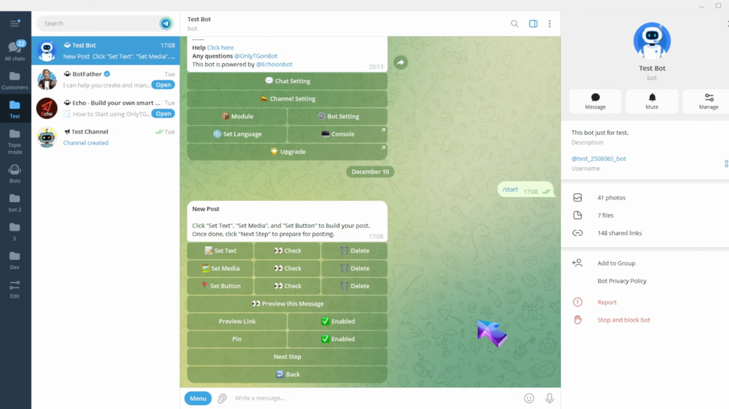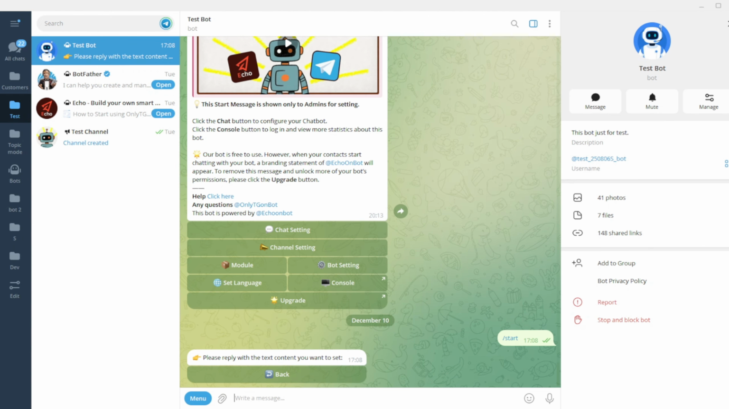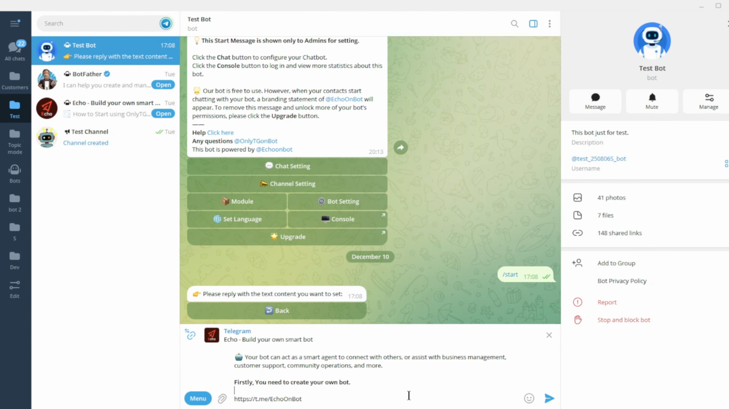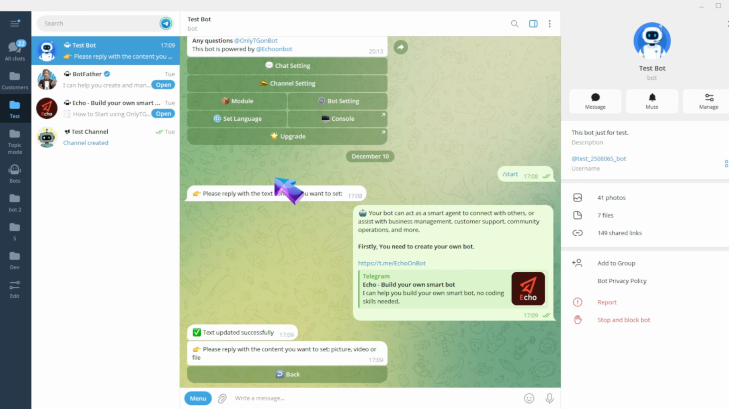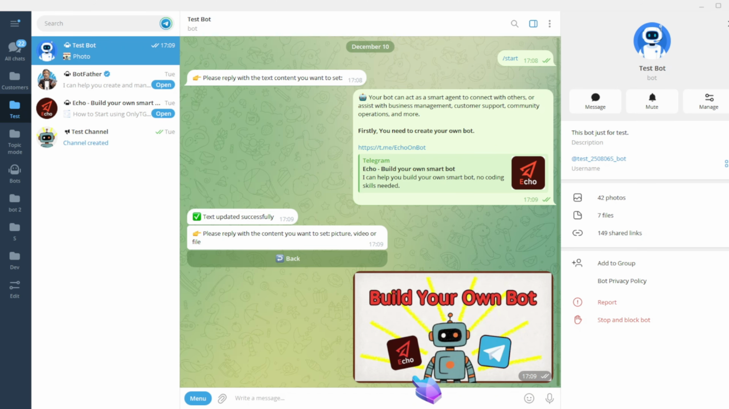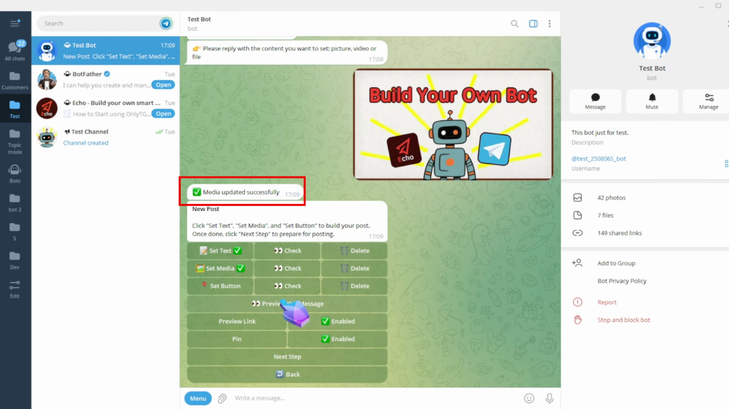Here, you can configure text, media, button for your post. Set text. Reply with your text. Text updated successfully. Set media. Select images, videos, or files. Media updated successfully. Set button.